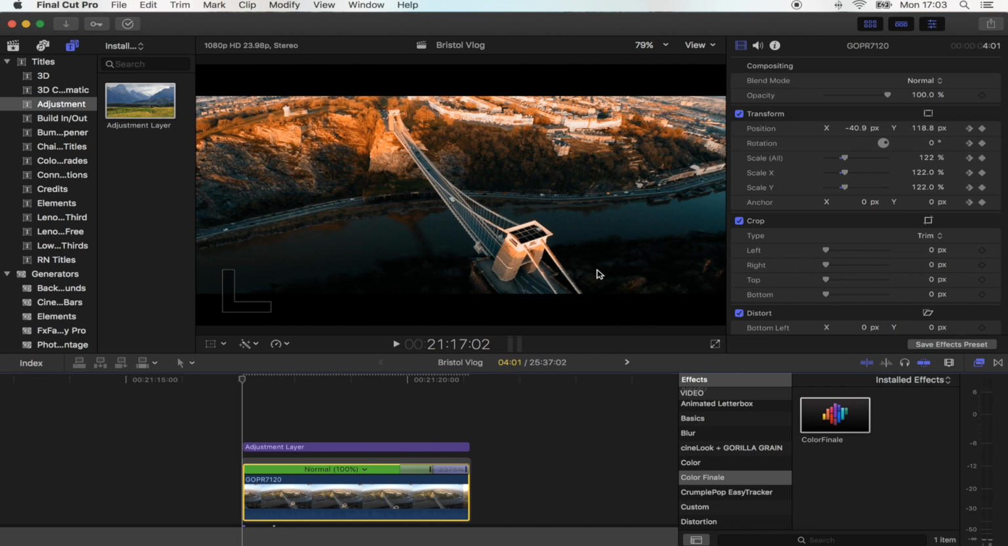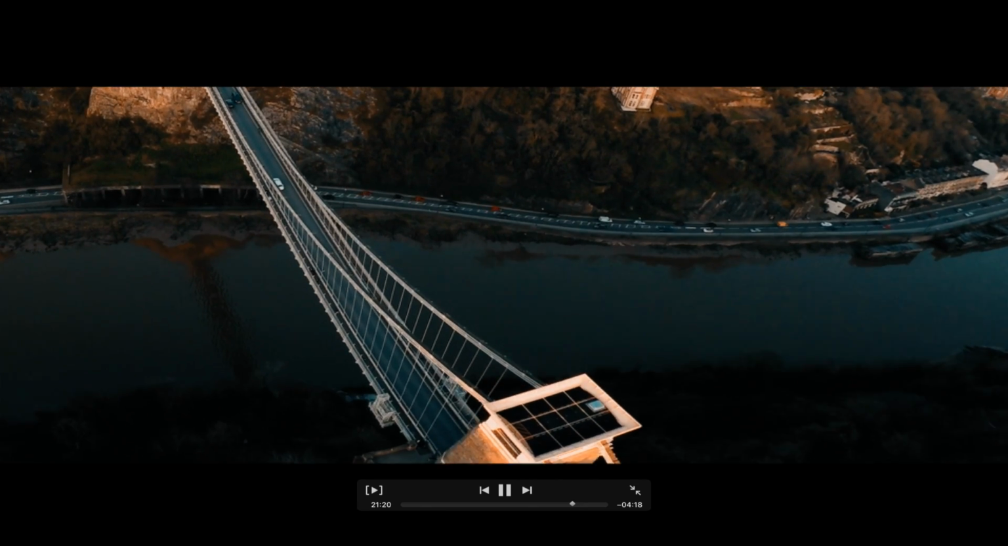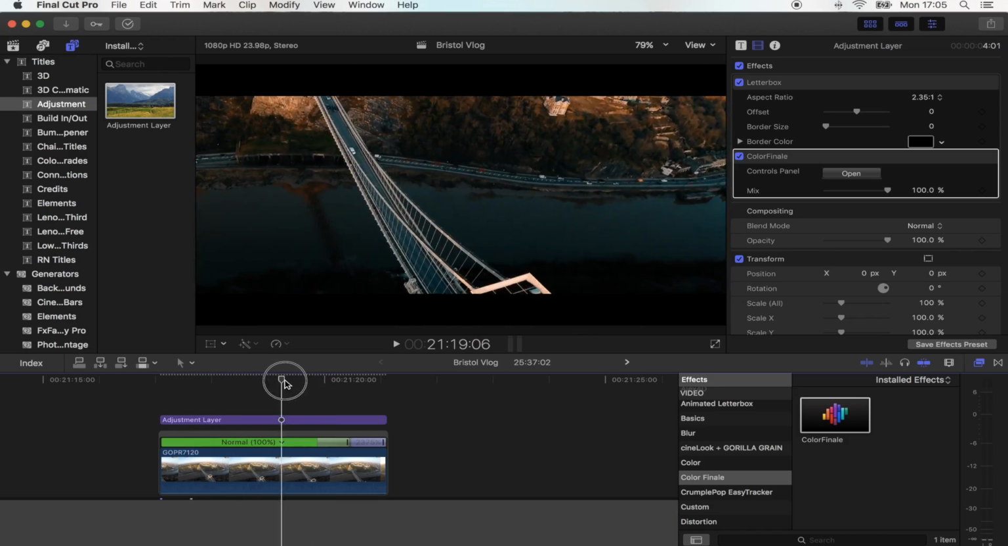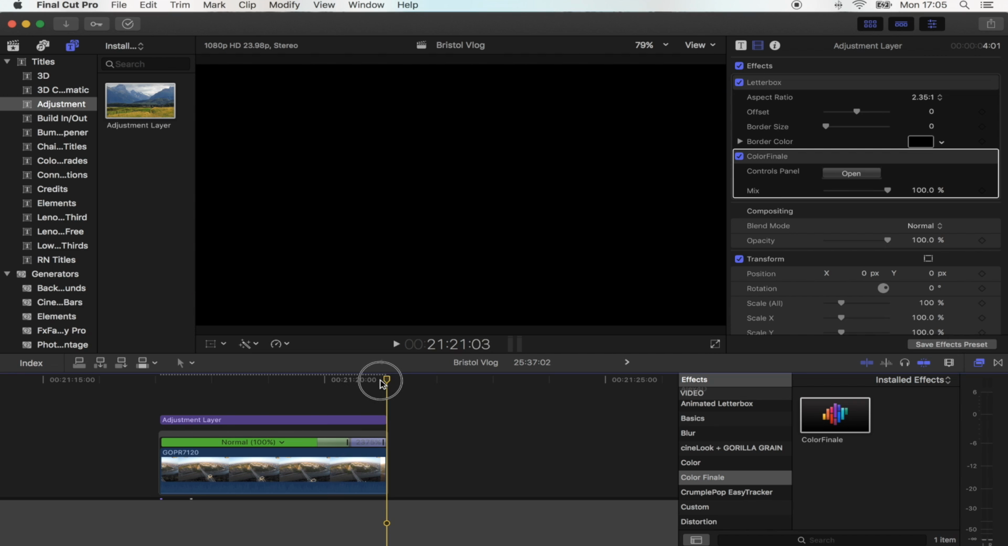So let's have a look at the finished version of this shot right here. So yeah, it's a pretty cool effect considering it's just from a dead straight drone shot.